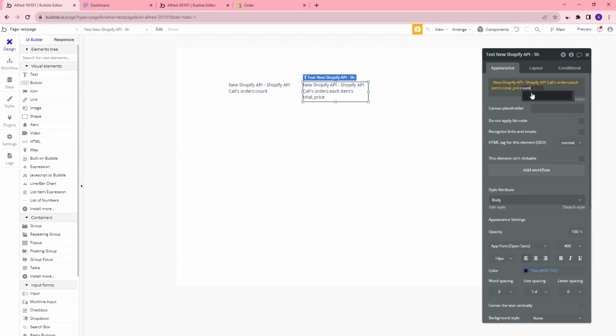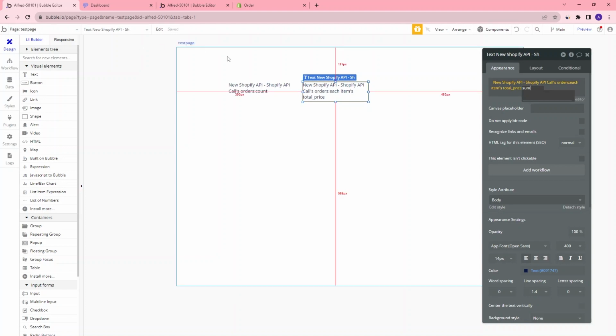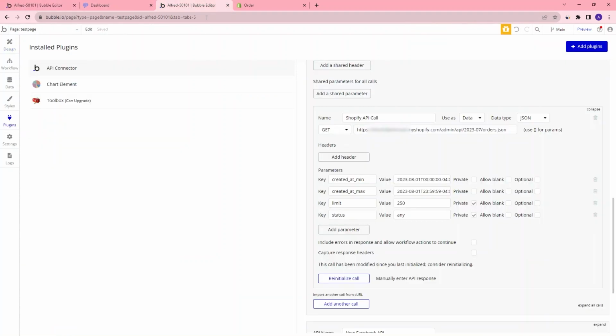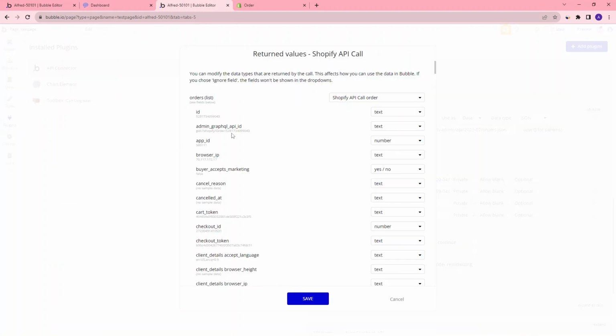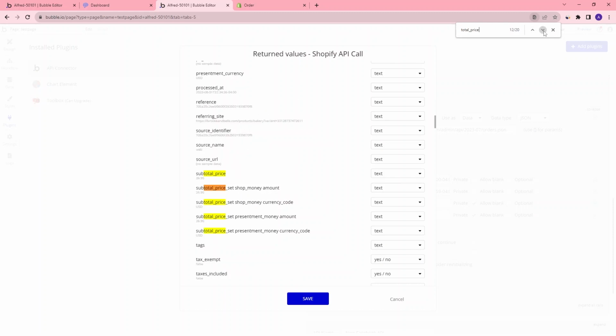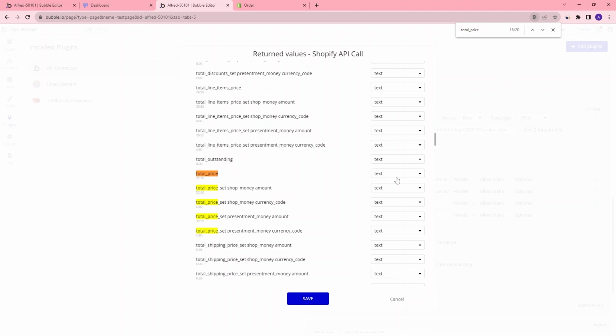So most likely the reason for that is because of a formatting issue. And so if we come back to the plugin and we reinitialize the call, if we go to total price, there we go. It's formatted as text. If it's text, then Bubble will know that it's not something you can do mathematical operations on. But in our case, we want this to be considered as a number. So we have to pay attention to the types of variables that we're pulling back from this data. So in this case, it's a number.